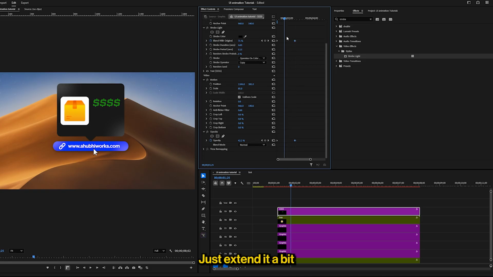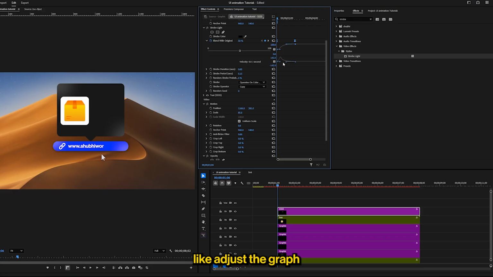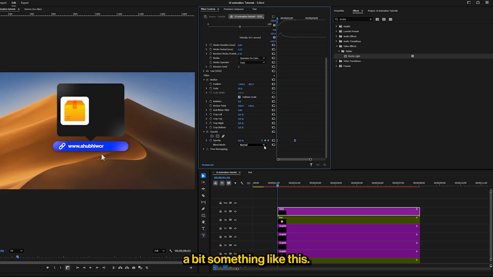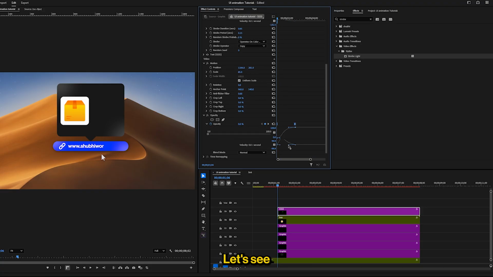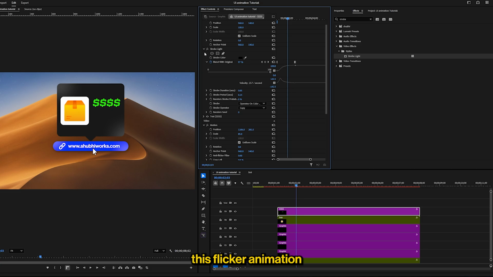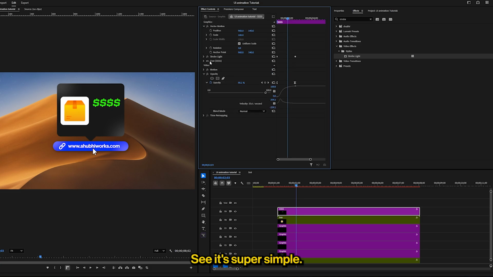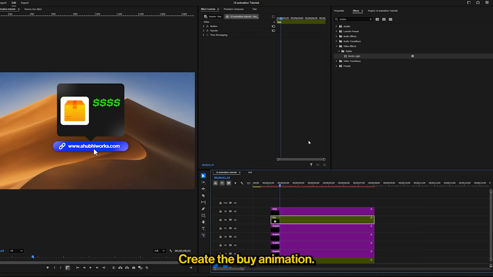Let's extend it a bit, and maybe we can ease in, ease out, adjust the graph a bit, something like this. Let's see how it looks. Yep, so this is how we can easily create this flicker animation inside Premiere Pro. See, it's super simple. Now we will create the buy animation.